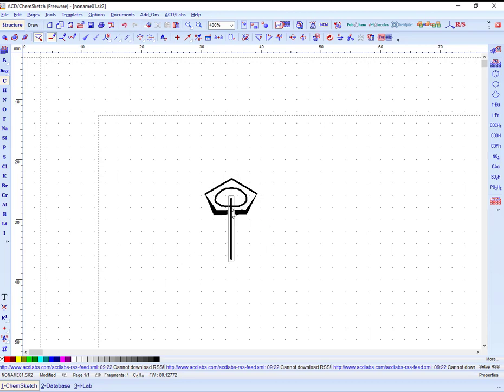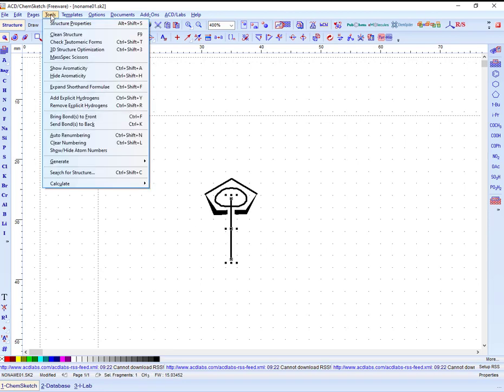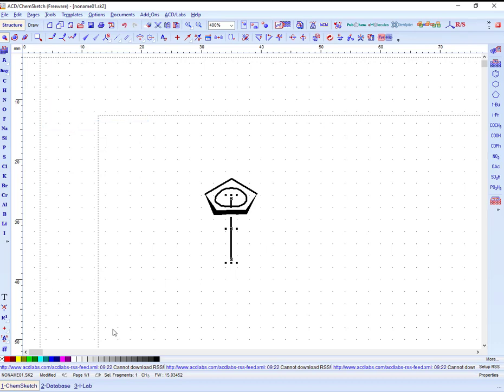One of the things you'll notice is this bond is sort of coming in front of the ring. What we want to show is as if it's coming from the middle. So what you can do is use this select feature, and you can select this. Now if you go to Tools, you can say that you want to send the bond to the back. And so now it's going to do that.